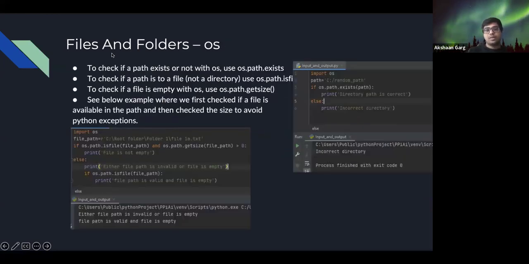So what the os library also allows us to do is see if something exists, right? So if you provide it a path and you try to check if it exists, it will give you the answer, right? So again, I'll let you do this example on your own. This is not really that important, I would say.